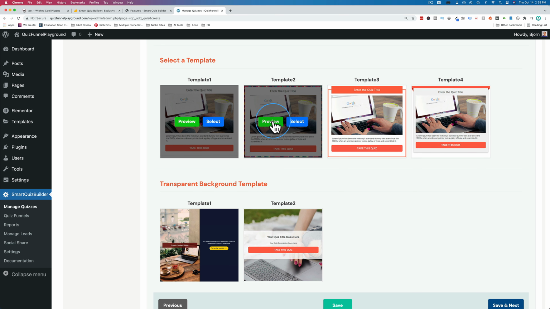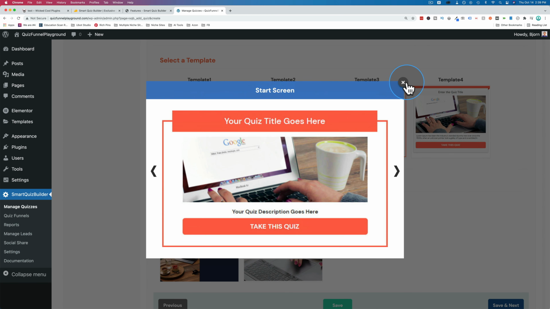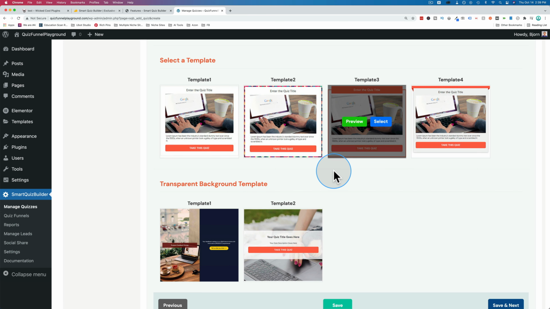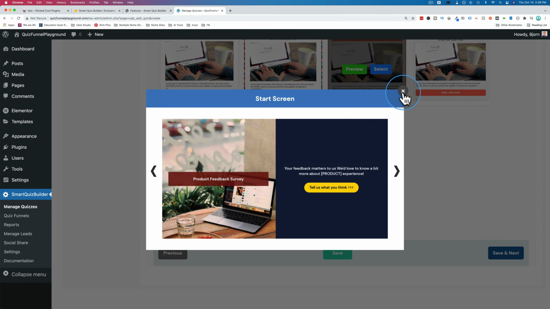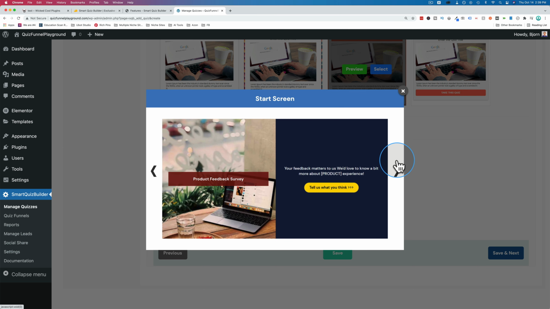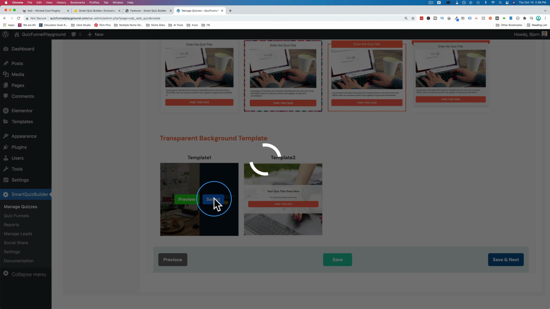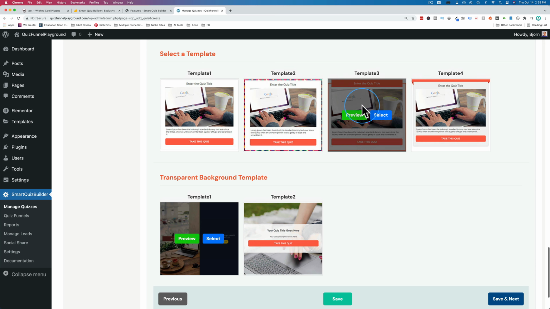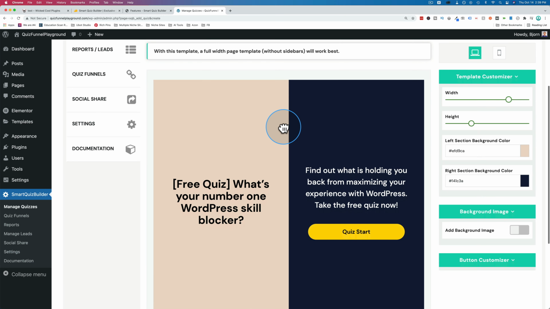You can preview each of these just by clicking on the preview button right here. That one looks good. I'm going to choose that one. You can also select a background. Let's preview that. So that's the start screen, question screen, opt-in screen, outcome screen. That looks quite nice. I'm going to choose this one instead of this one up here. Click on Save and Next, and then we optimize or configure our start screen.